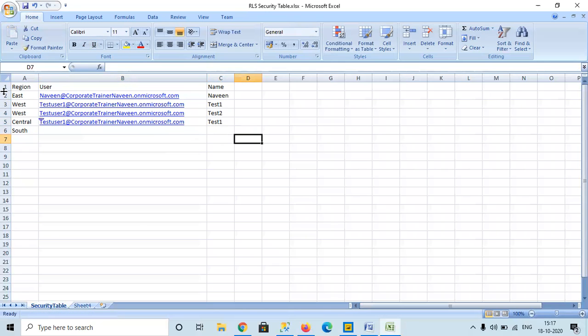Now you can see there is a guy, region East, West, North, South, or whatever, and region is there and name is there. This name is not required, but I'm just keeping that name. Okay, so there should be a security table. We can call it access table or security table or access control table or RLS table or any table.